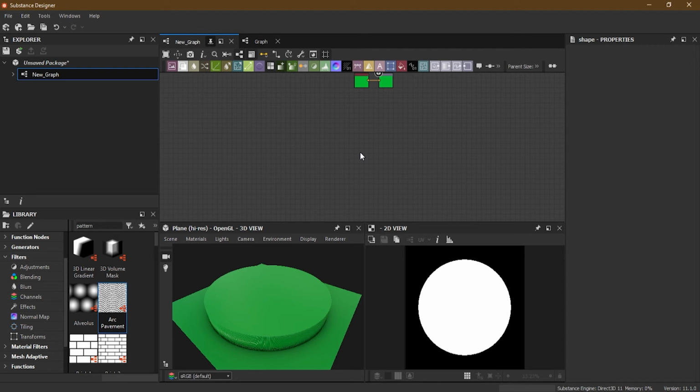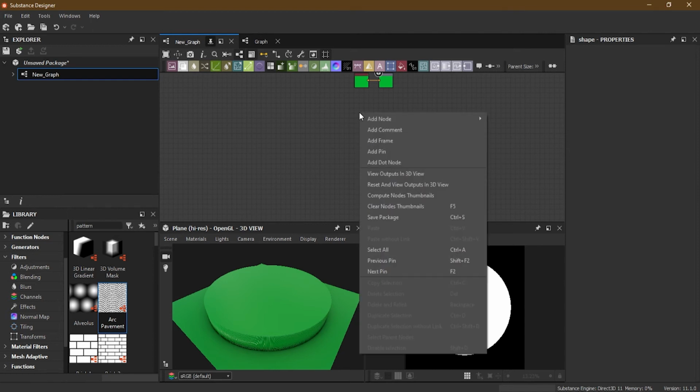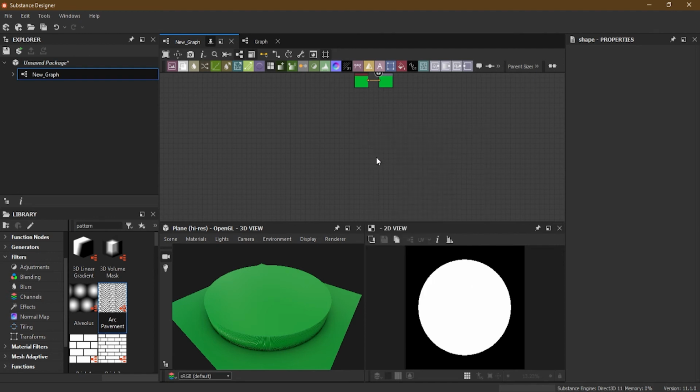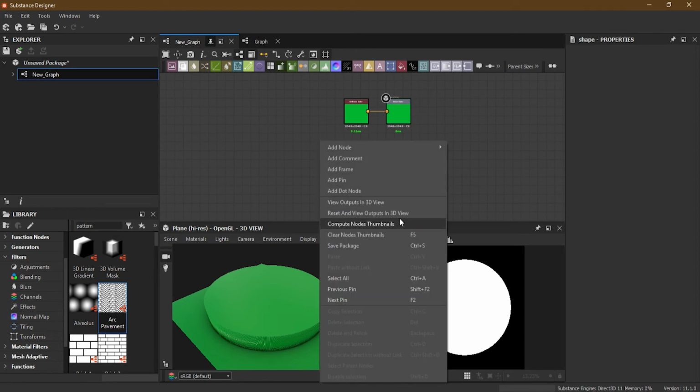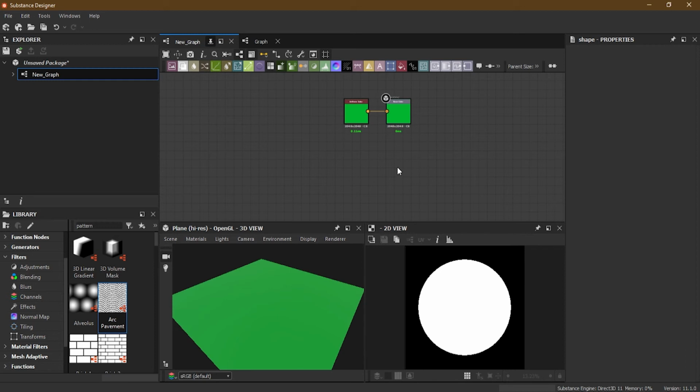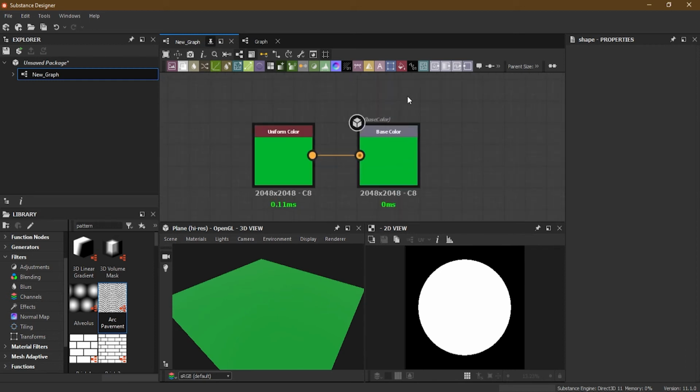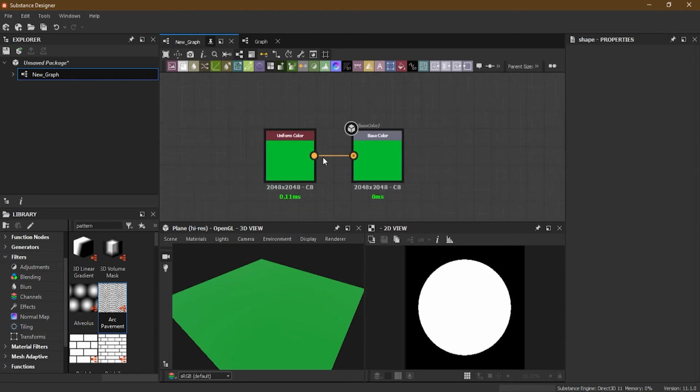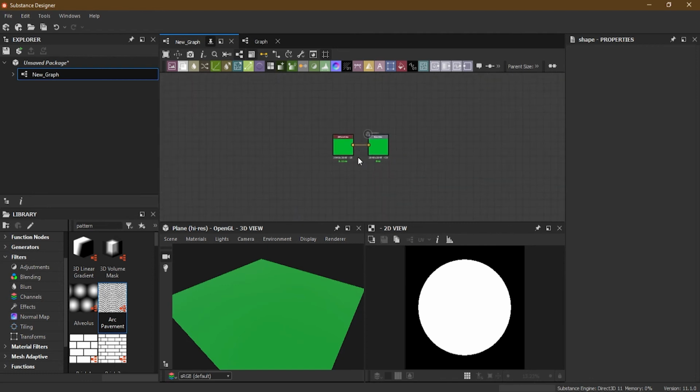So if I wanted to see the live preview of what's actually going on in the 3D graph, we can right click anywhere inside the graph view, and then go to view outputs in the 3D view. As soon as I do that, it will show me only what I have here, and that is my uniform color, because the rest of the other things are gone.